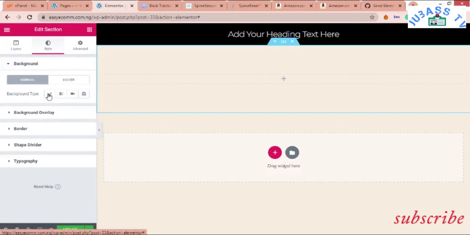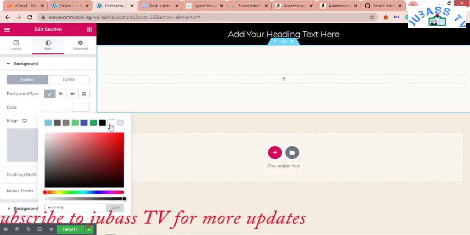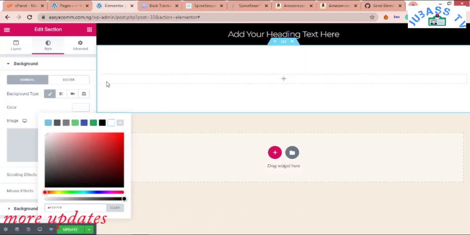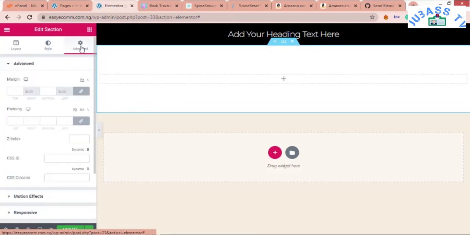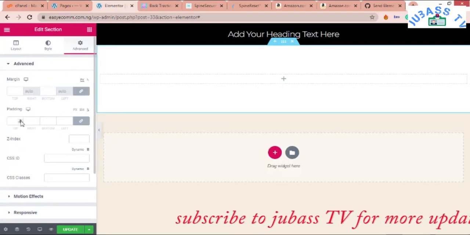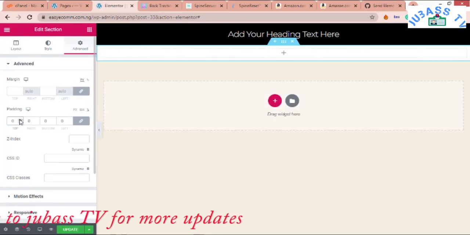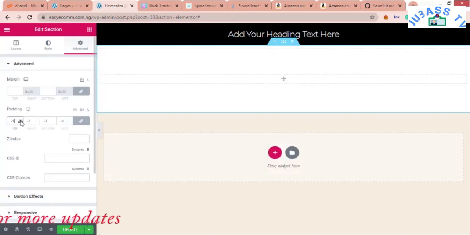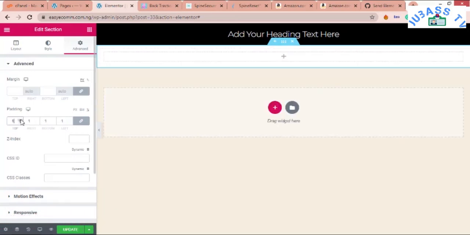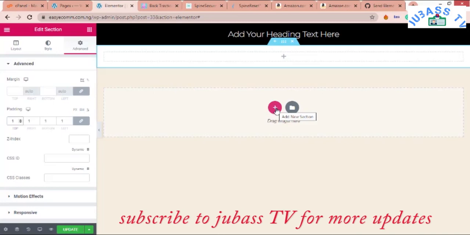So we'll go to style and click on the brush again. The background is white. Okay. Then you can go to advanced, click this percentage sign under padding. This is padding, click the percentage sign and click on the top button. Yeah, that's it. So if you want it to be a little bigger, you can do that. So let's leave it on 1. This size is okay.